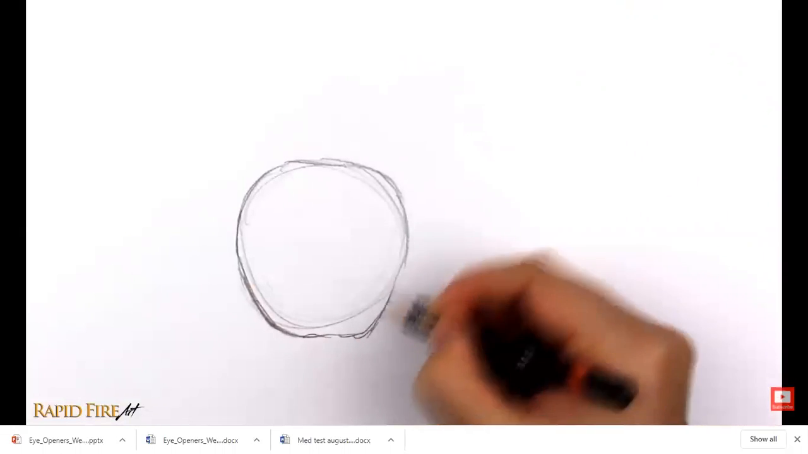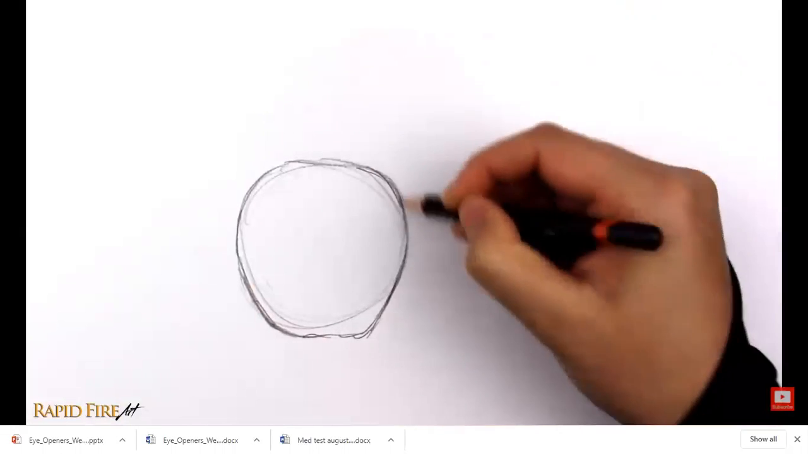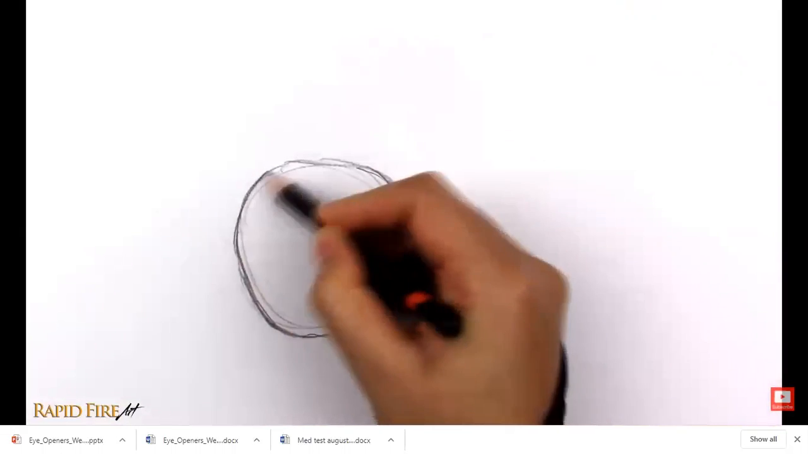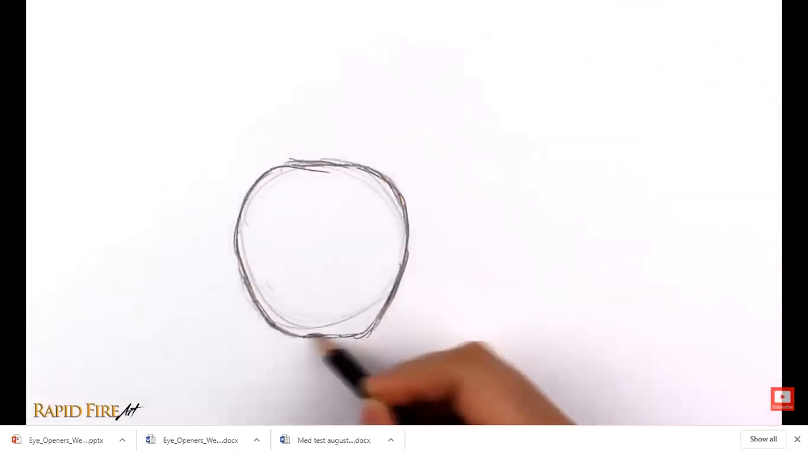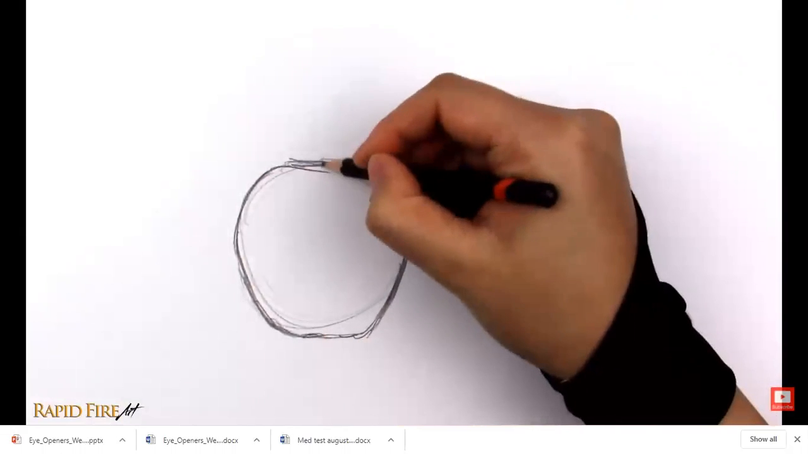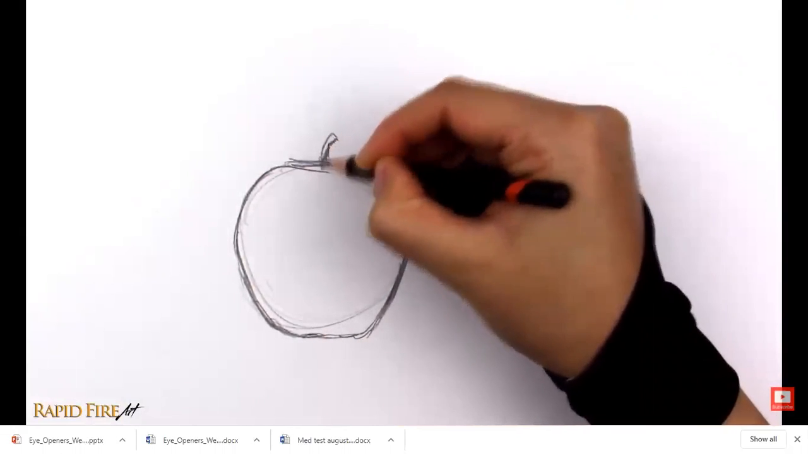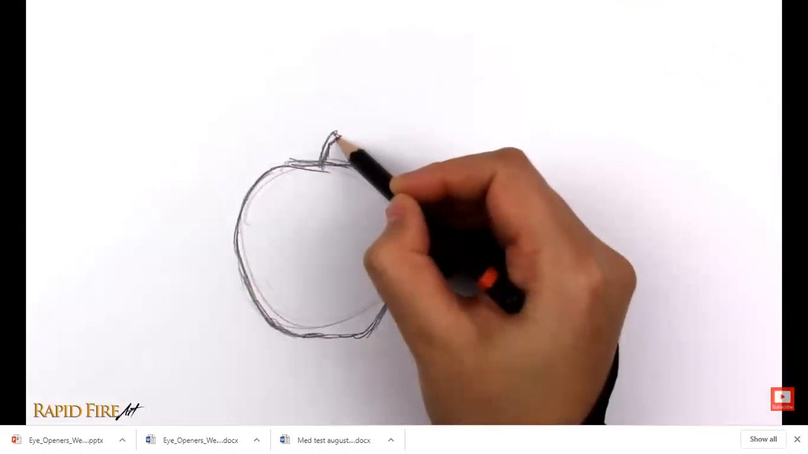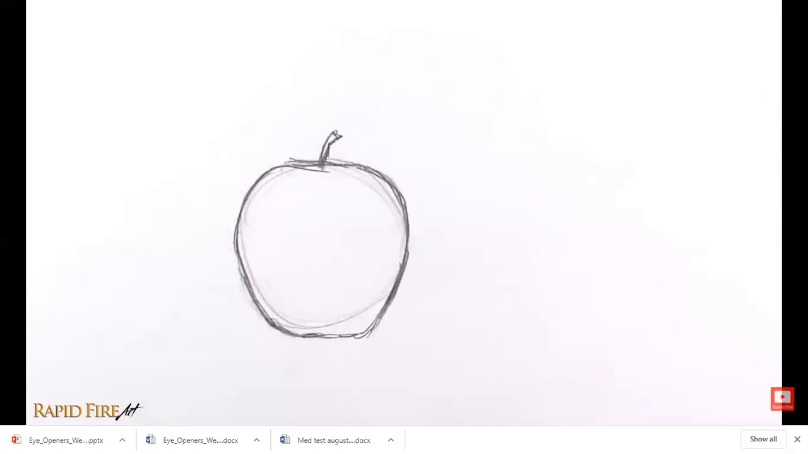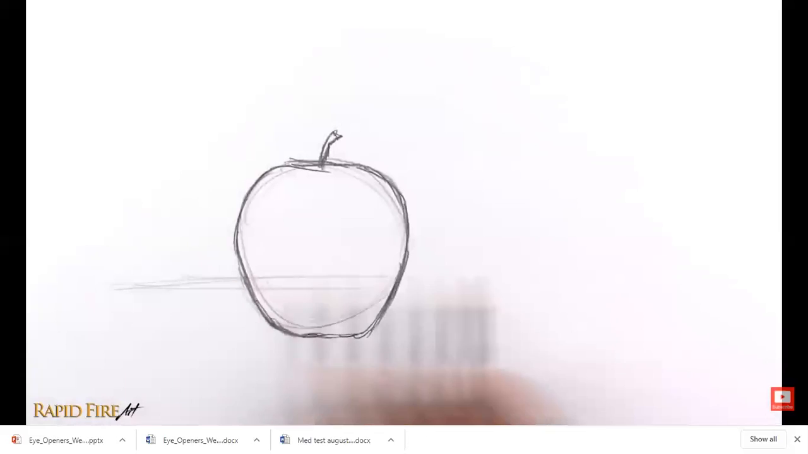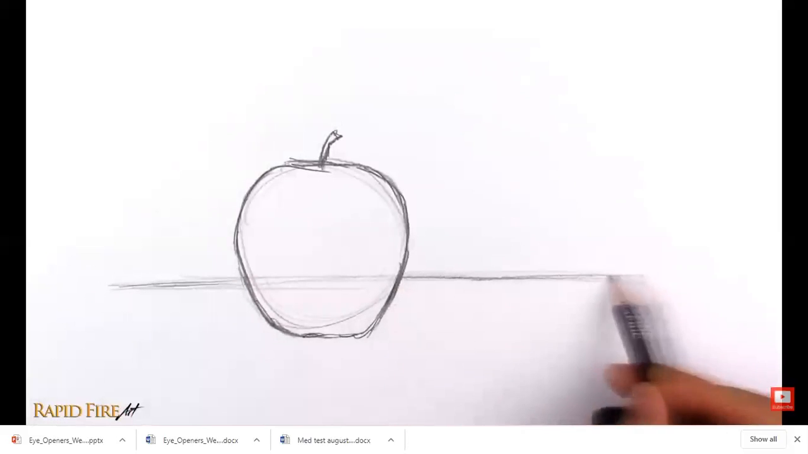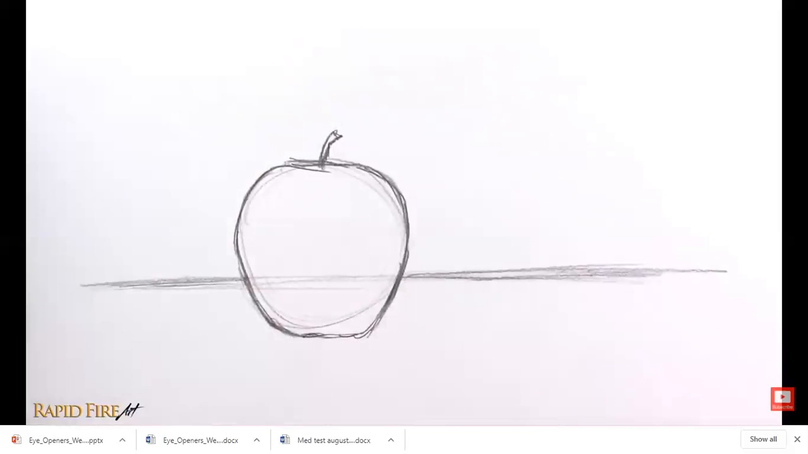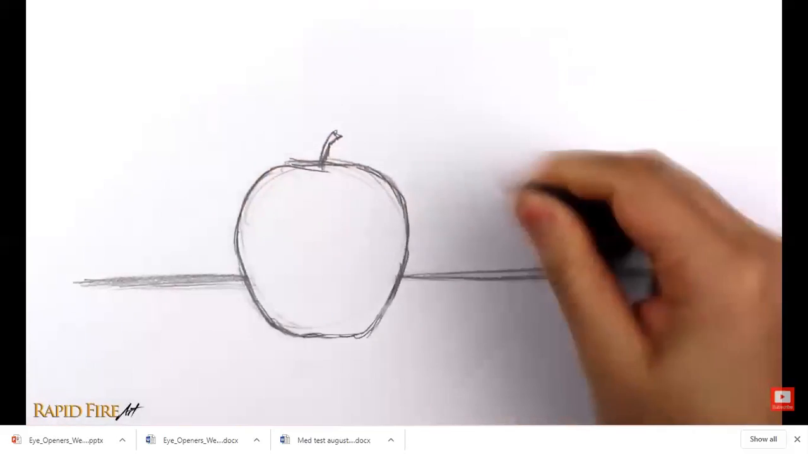First, sketch your apple. It doesn't have to be perfect at all. Just try to get something down on your sketchbook. Try to keep your outlines as light as possible. My sketch is extra dark so you guys can see it better. We want it to sit on a table, so draw the edge of that table behind your apple. Then erase any unneeded lines.